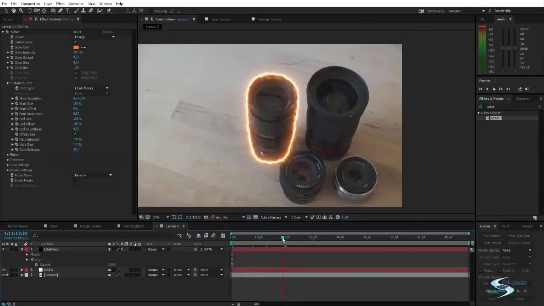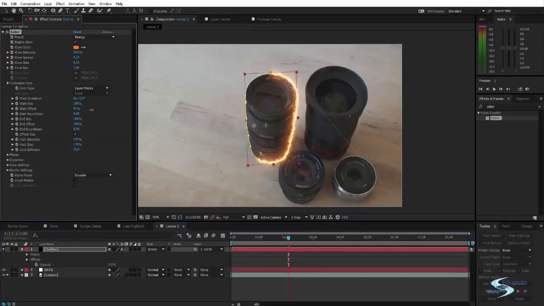So I want this effect to fade in, and the way you can do that is by changing the offset. As you can see, when I change this offset, it goes around the lens. And I can also change the start size. That's gonna make this end down here smaller and larger, and I can do the same for the end size.